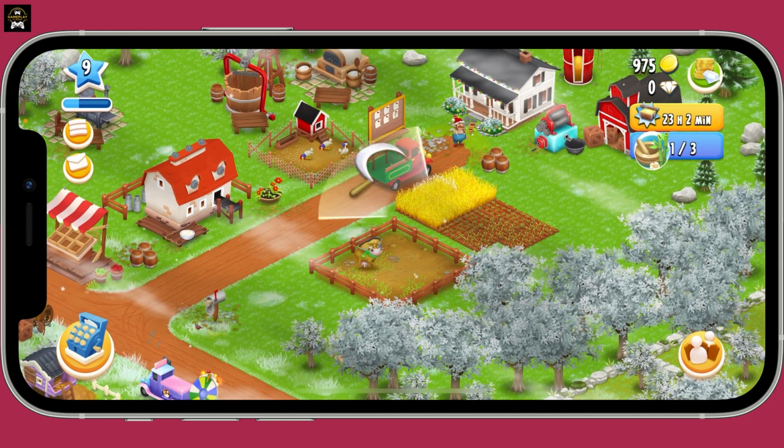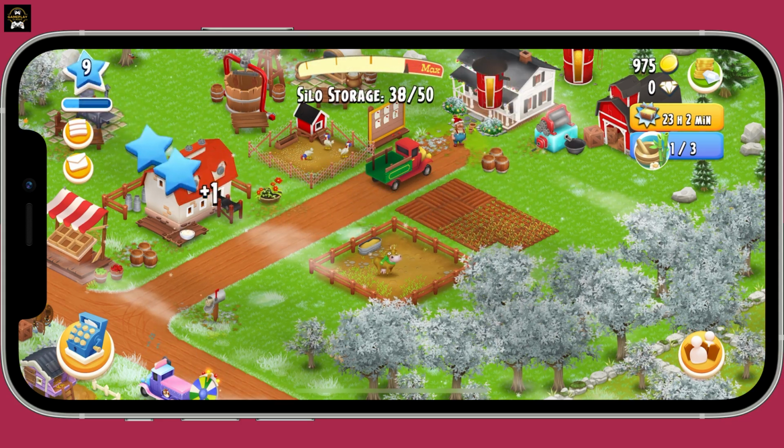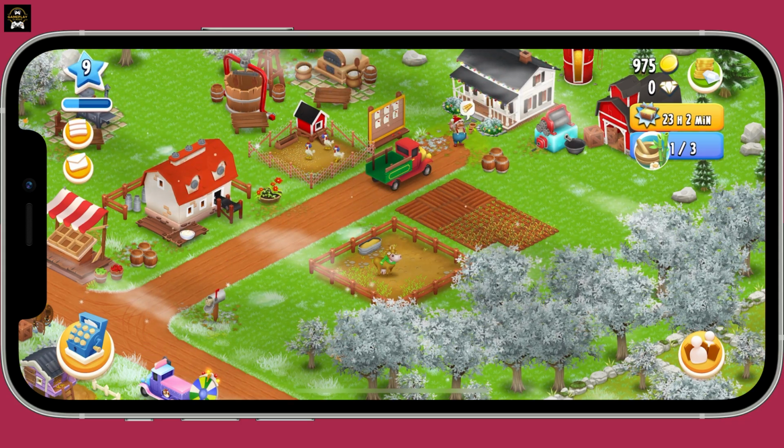You can now use the diamonds to speed up processes, buy special items, or unlock exciting features.